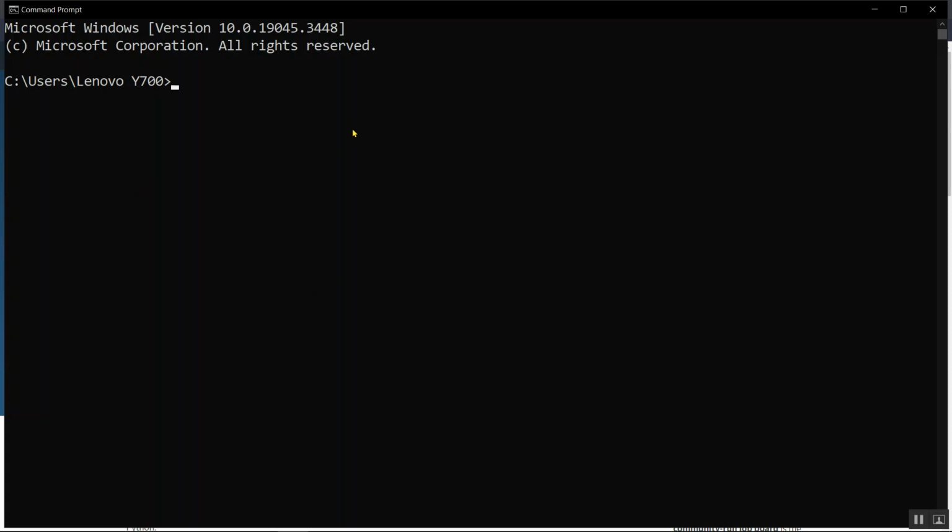So just type python space dash capital V, and then once you hit enter, it should display the version of currently installed Python on your computer. Okay, so if it displays this version, it means that our Python interpreter is already recognized by our computer system.